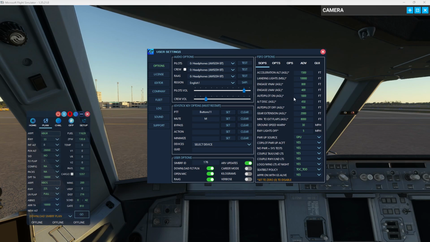Autopilot on, just like it sounds. Once the aircraft hits 1,800 feet, the autopilot would be turned on. Conversely, it works the same for autopilot disconnect. Once you fall below 450 feet on the landing phase of the flight, the copilot would turn off your autothrottles, and same with the autopilot off. Pretty self-explanatory, again, on the landing phase of flight.